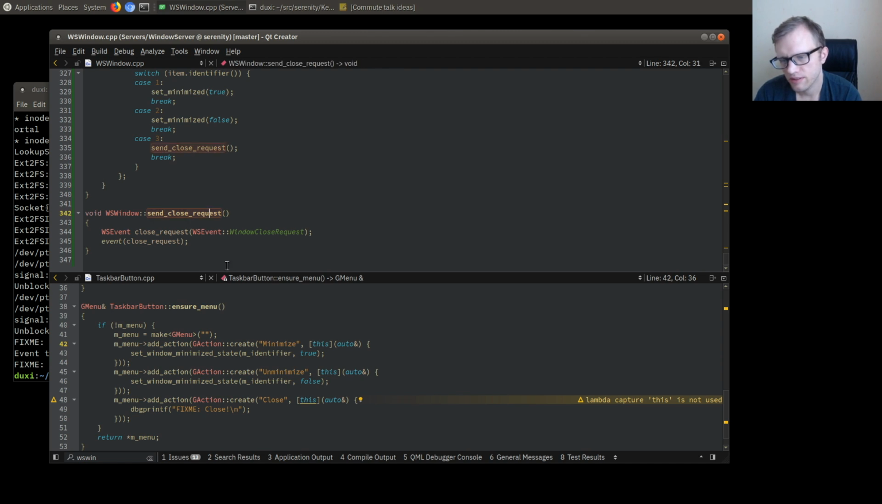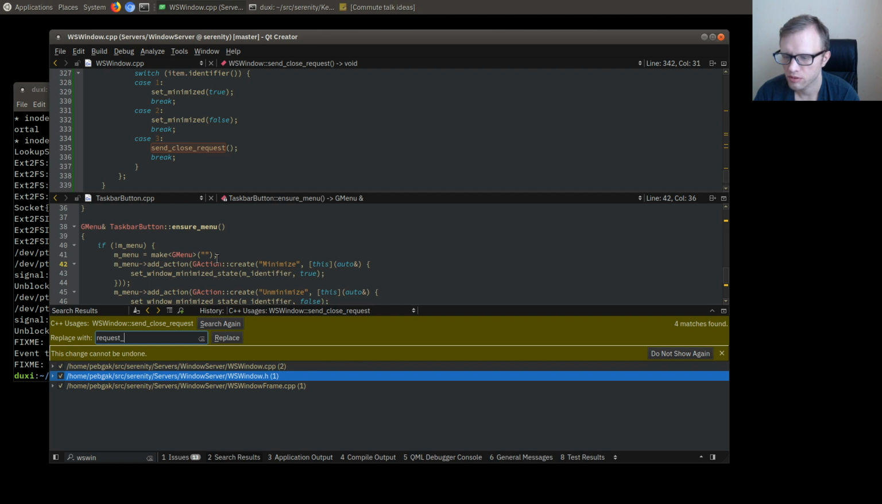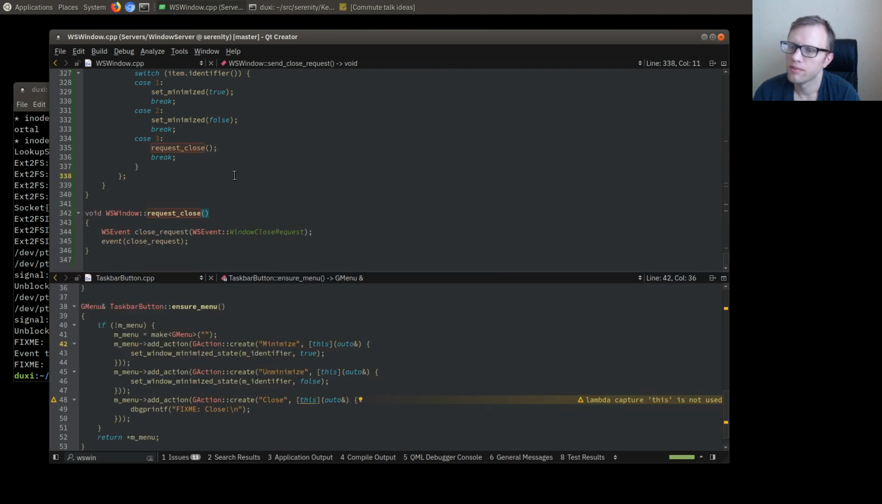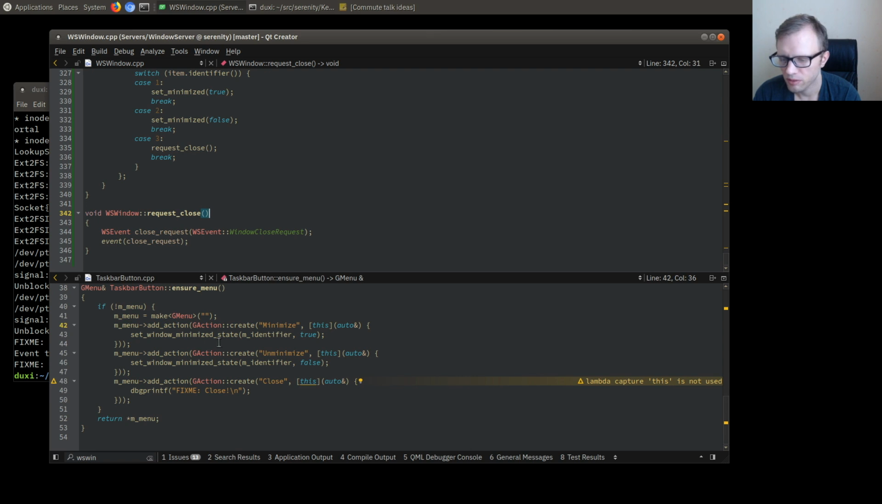Send close request. I don't love that name. I'm gonna call it request close. Okay. Because send is an implementation detail, right? So request close is a slightly better way of putting it. Okay.